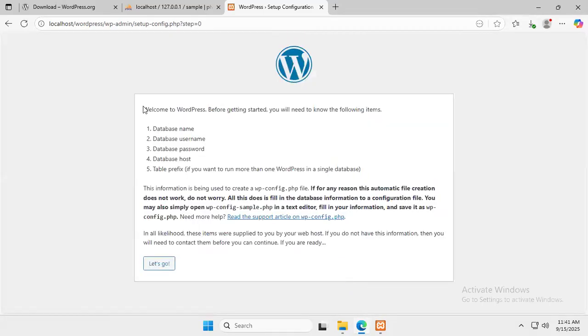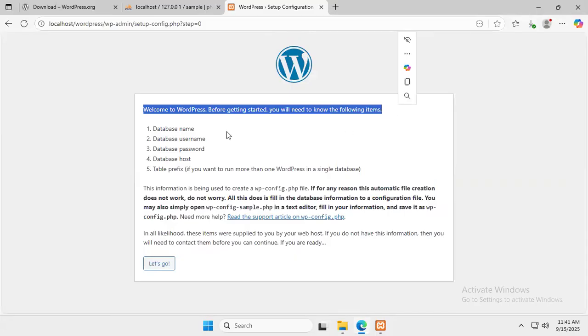Okay. After that, there is a page, welcome to WordPress. Before getting started, you will need to know the following items: database name, database username, database password, database host, table prefix, if you want to run more than one WordPress in a single database, and so on. So keep it as it is and click on let's go.